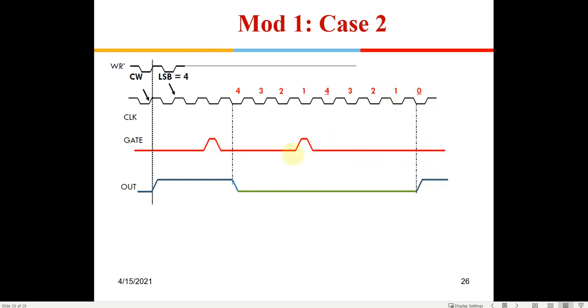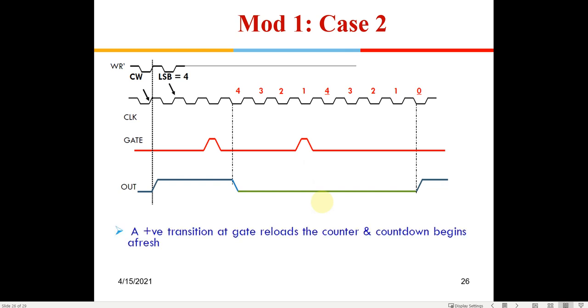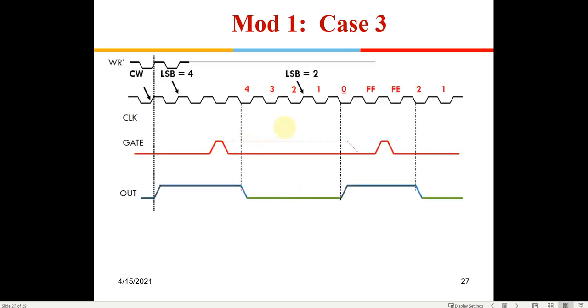So this is known as retriggerable. That means once a trigger is there, even before completion, if you get a new trigger, it will take this as a new trigger, and it will start the count again from 4. And we have the last case here, again the same thing. This is the first gate signal shown here, this is the second gate signal. In the first gate signal it will go low here, again in the second gate signal it will start a count here. And this dotted line shows in case the gate stays high till here.